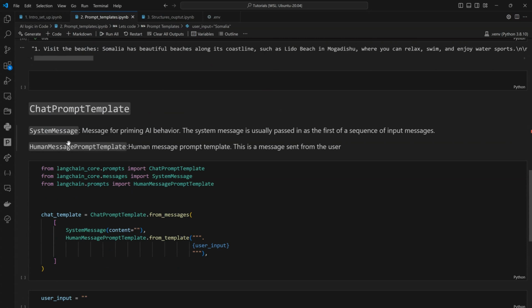The chat template has something they call the system message. This is basically the message for priming the AI's behavior. How do you want the AI to behave? In our case, you want it to behave like a travel agent's bot. So that's our main use case. And then you have the user template, and that's basically the message the user sends to the AI.